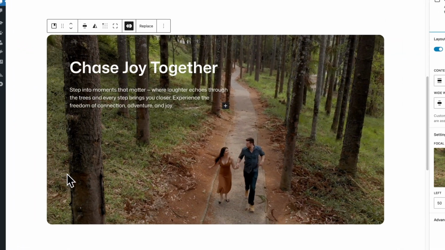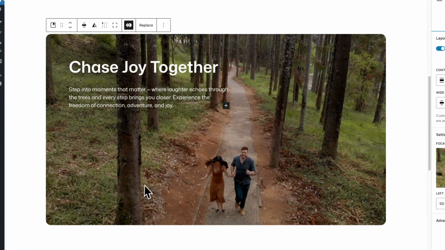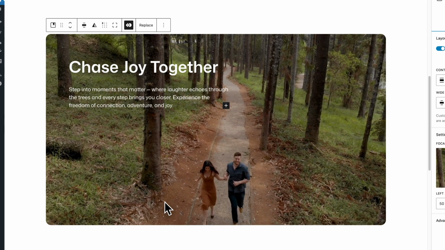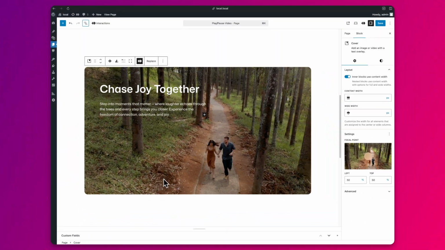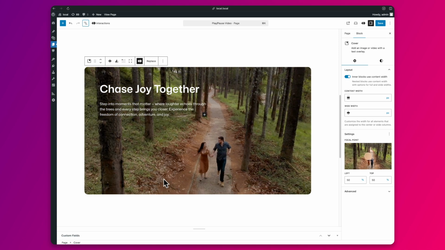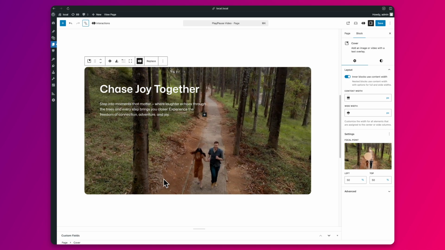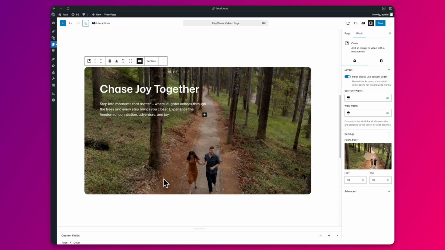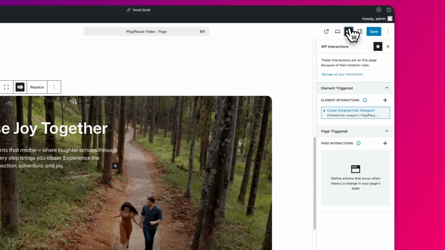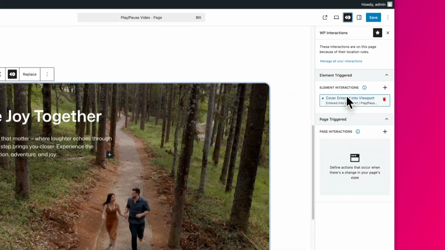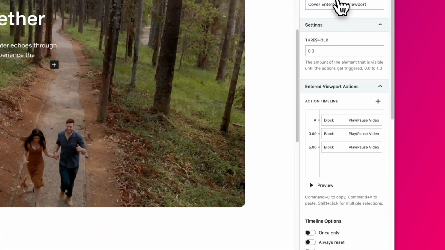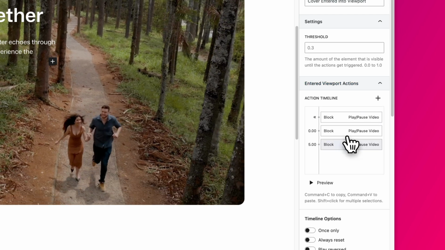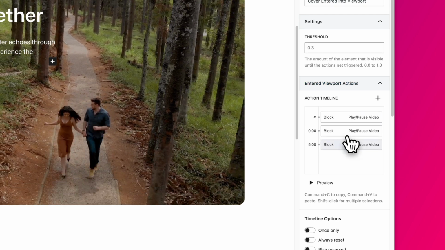So as you can see, the video just keeps on looping here, and it's gonna loop again there. And that's how it would normally behave if you just use a background video. So the secret lies here with the interaction that we've added to it. So let's just open it. And here, I'm using an entered into viewport interaction. So this timeline over here will start playing when our cover block comes into view.